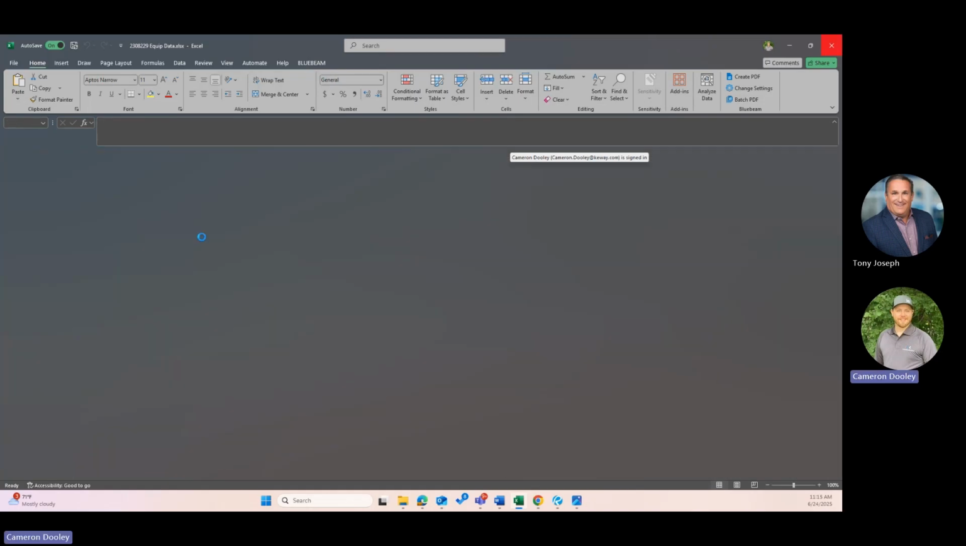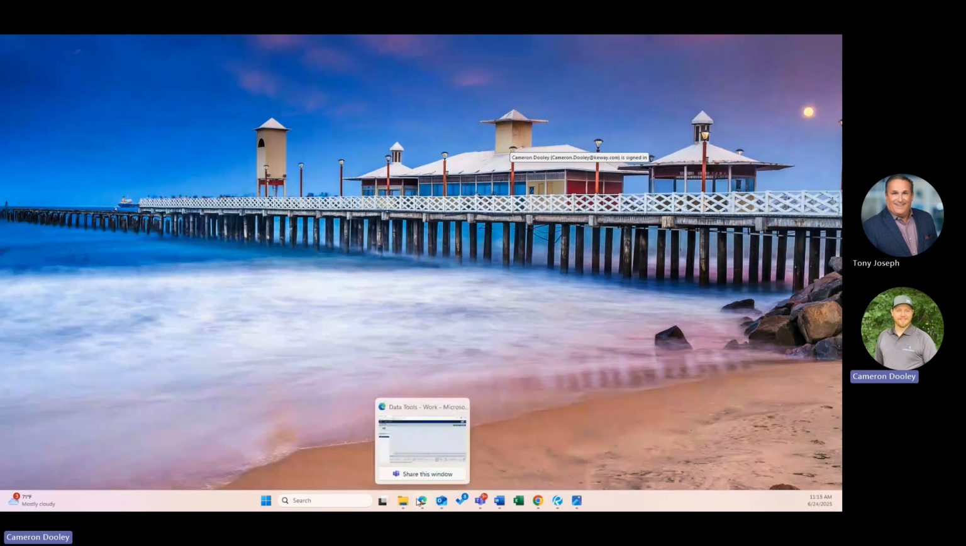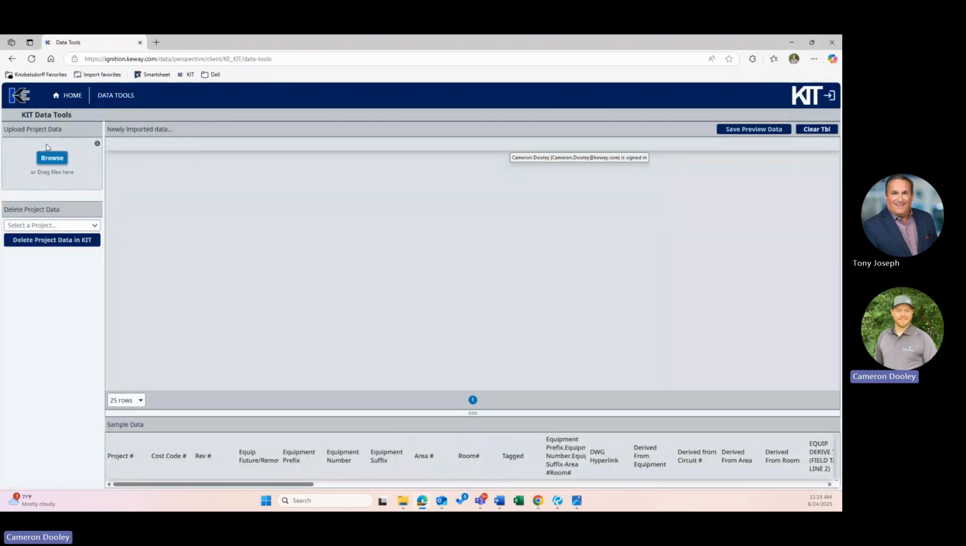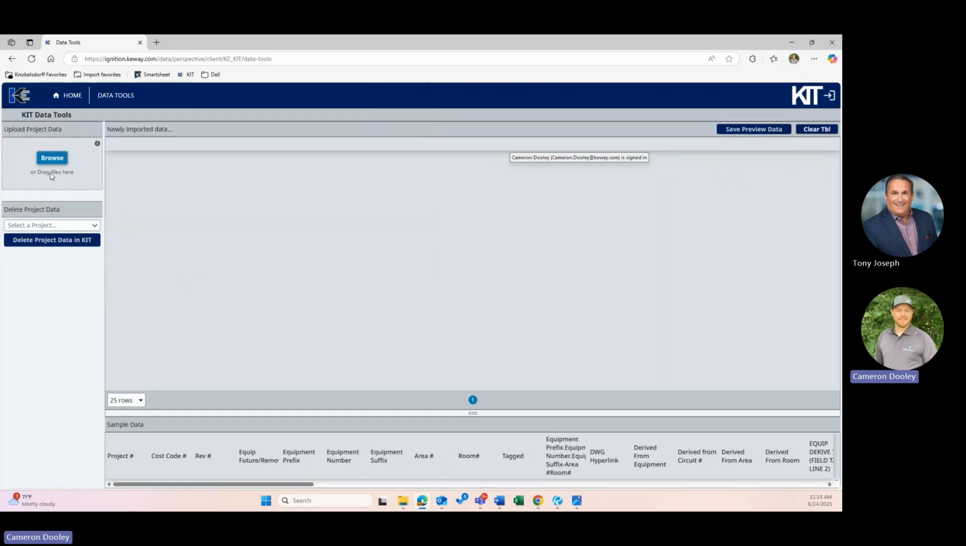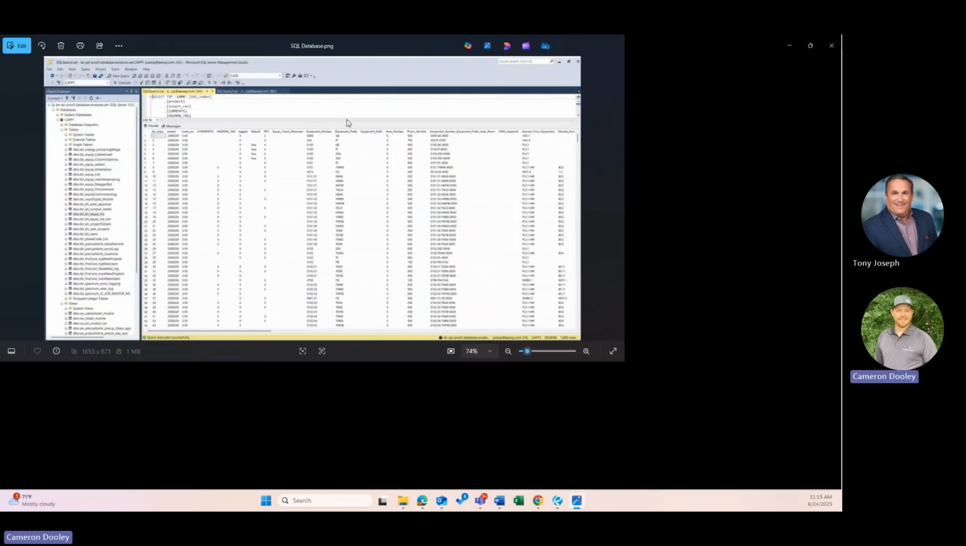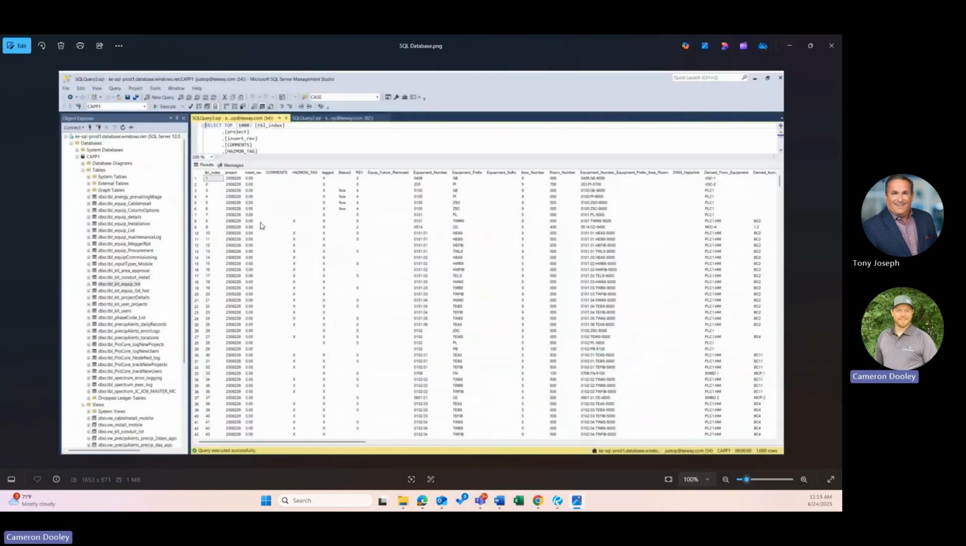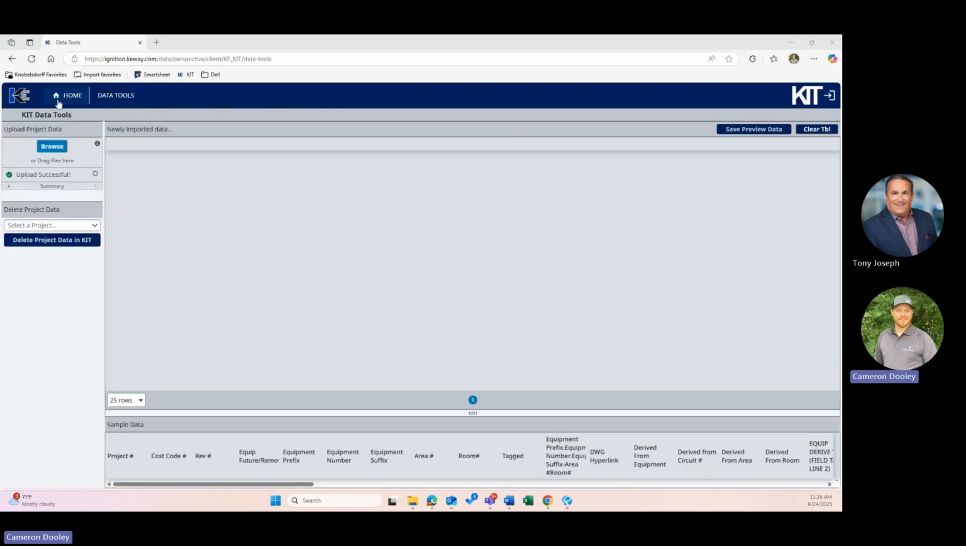Then we take this file and we go into KIT and we upload it simply by hitting that button. It asks me which file I want to upload, and you'll see that's uploaded successfully. Once I hit that upload button, what ends up being created is this SQL database file, which is the front end of KIT. As you can see, it is identical information from the spreadsheet into this system, and this is what KIT is operating off of real time.